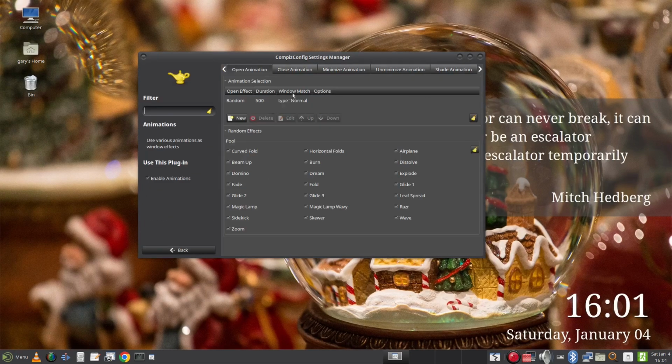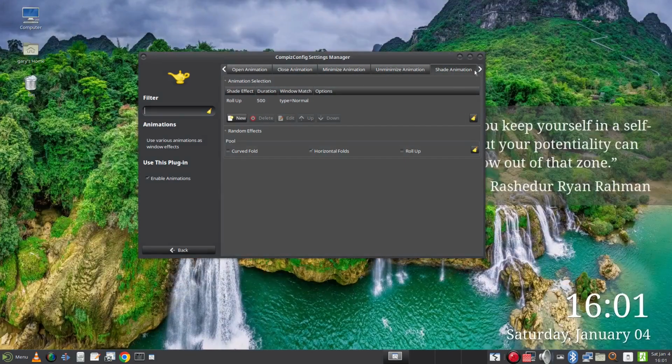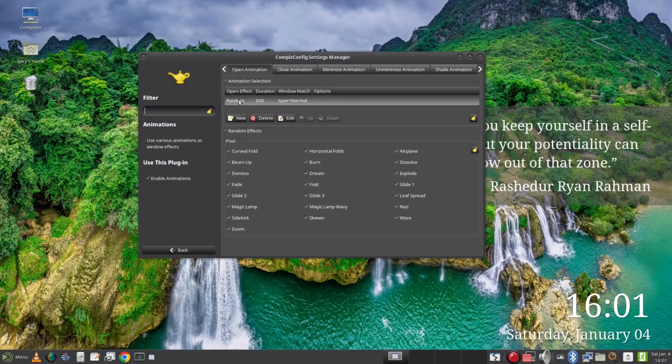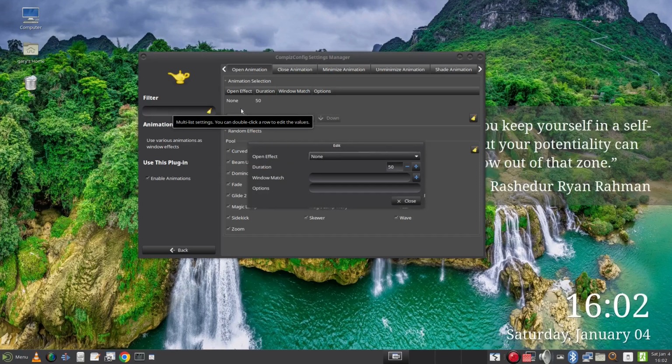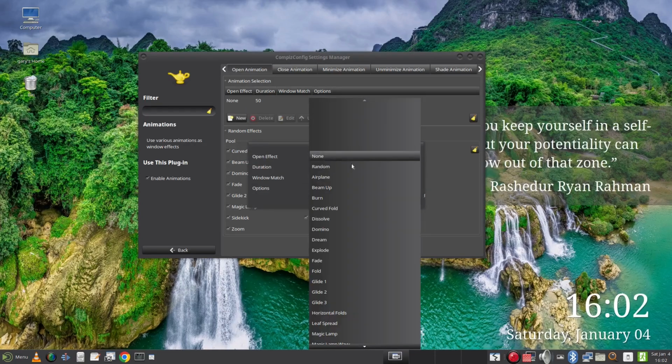Click on Animations and you will see tabs for Open, Close, Minimize, Maximize, Shade and Focus. You can see different animations for each of these. I find it is worth deleting all effects to start off with by selecting them and clicking delete, and then just adding the effects you want. To add an effect, click New.